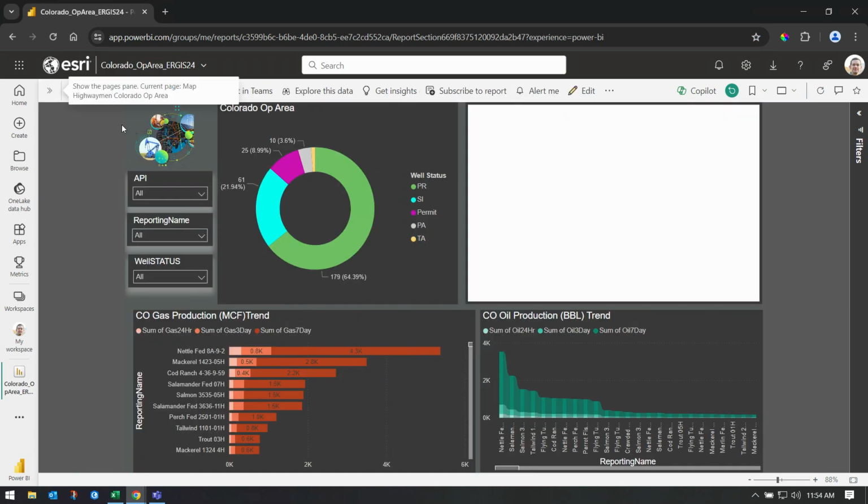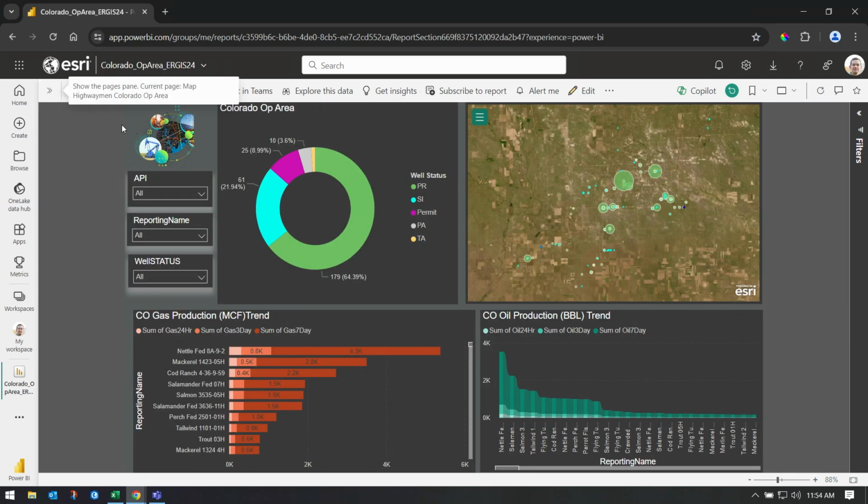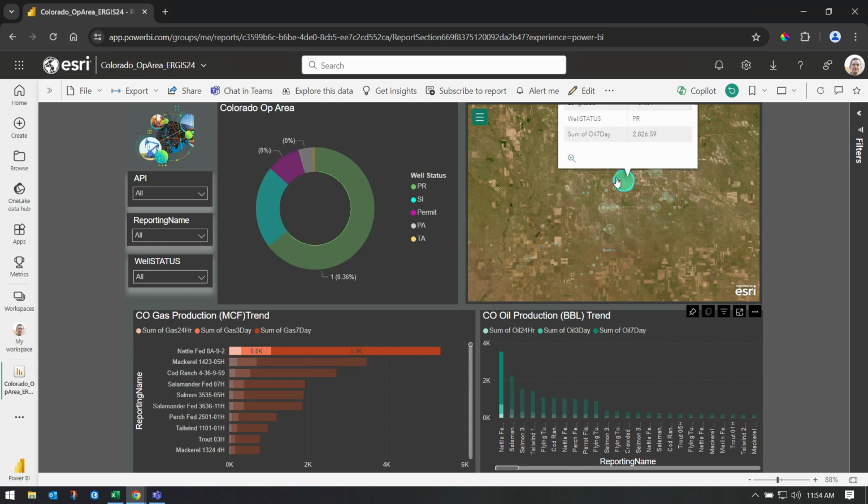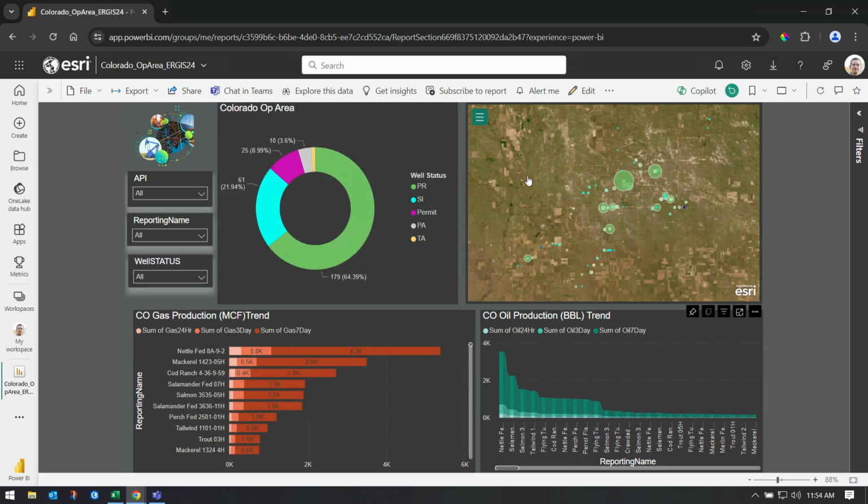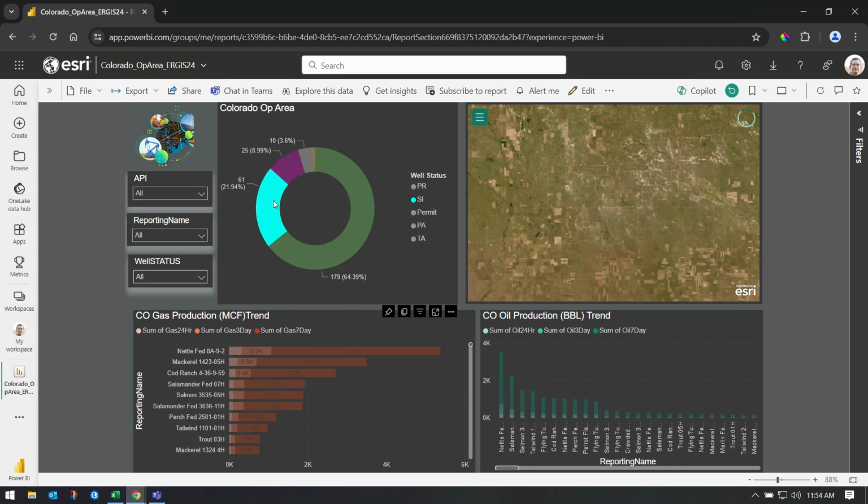Here we're utilizing the ArcGIS for Power BI integration, and now we can see that production data on a map. We can investigate it a bit further, and the visuals are still interactive. And if we go over to well status, let's look at shut-in wells again. Now we can see all the wells that are shut in across our operating asset.